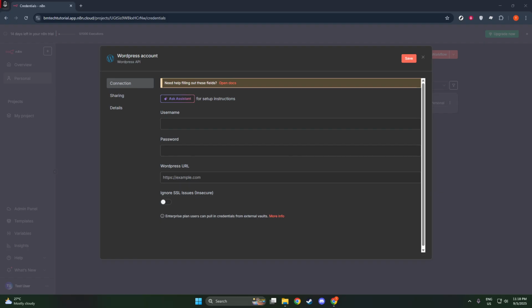Once you've filled in all the necessary information, it's time to save these credentials. Click Save to store your WordPress credentials securely within N8N. This way, you won't have to repeat this process every time you want to run a workflow involving WordPress.